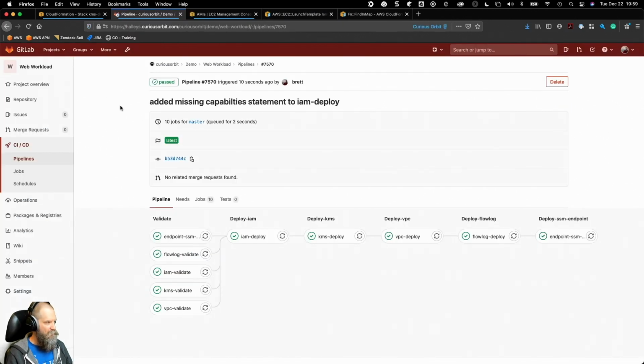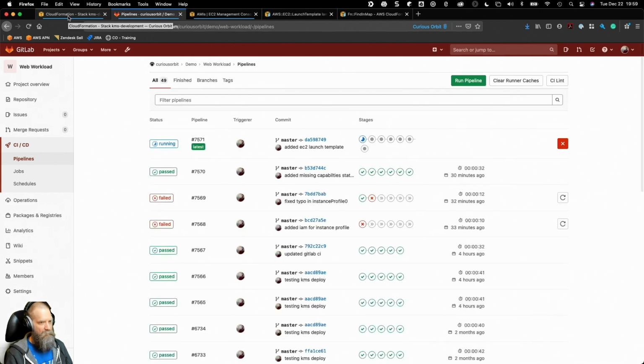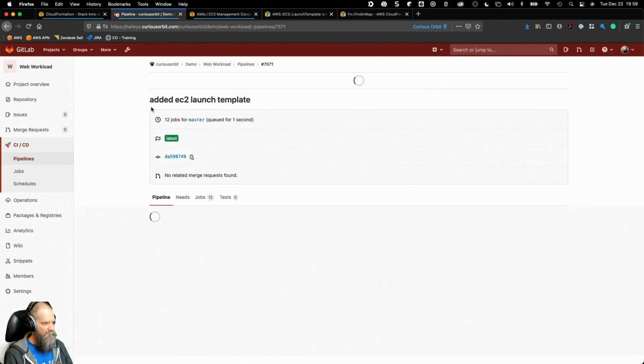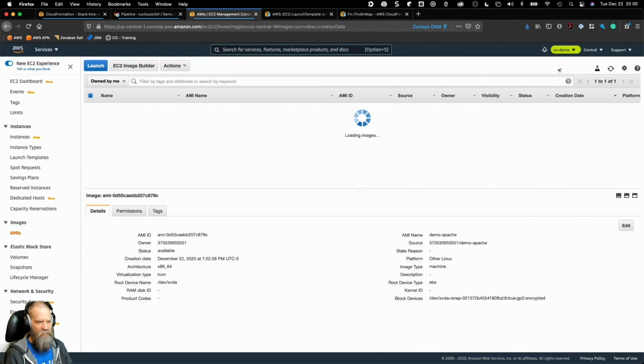Pull that back up here. Not an immediate failure. That's a good sign. Probably by the time it loads here, it'll fail. Let's see how our AMI is doing. Okay, so our AMI is available. So we're good to go there.